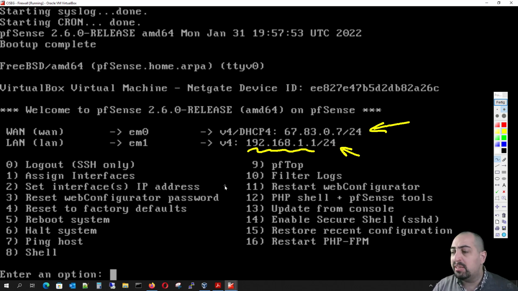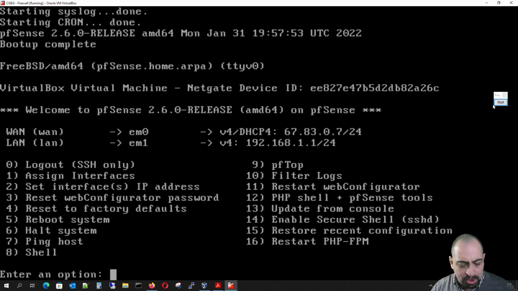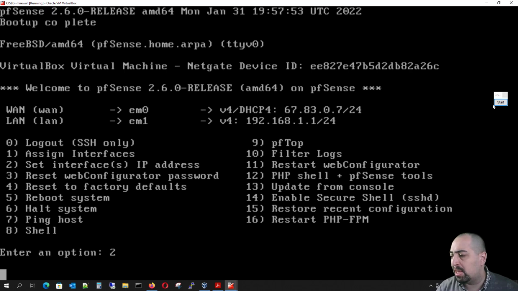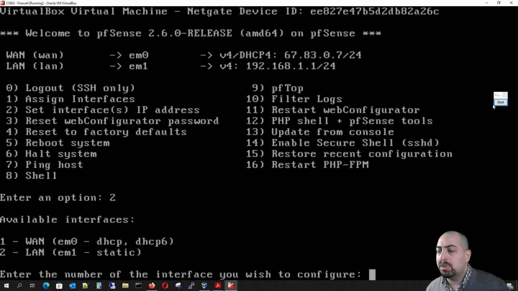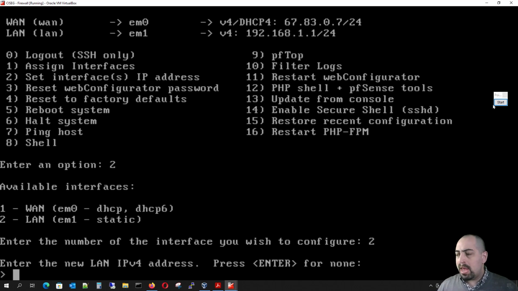If you read the menu, you will know that we need to choose option number 2, which is actually the third option when you think about it, since they start counting from 0. So, set interface IP address. We're going to choose option number 2, press enter, and we're going to change the LAN IP address, so press 2, and then we're going to give it a specific IP.